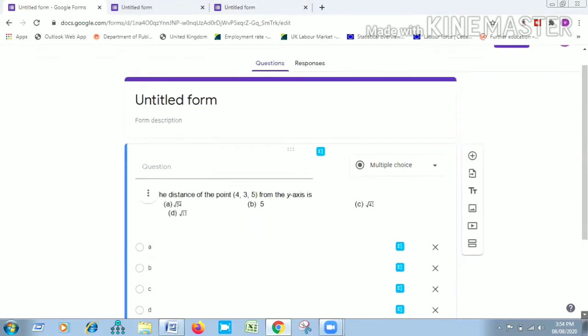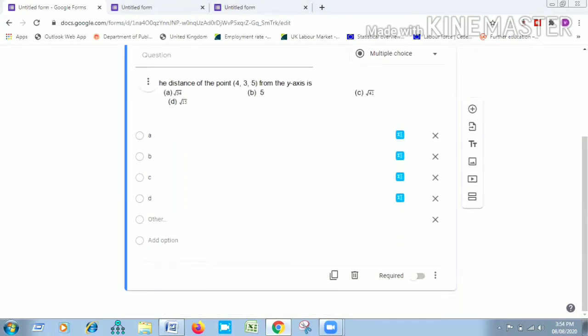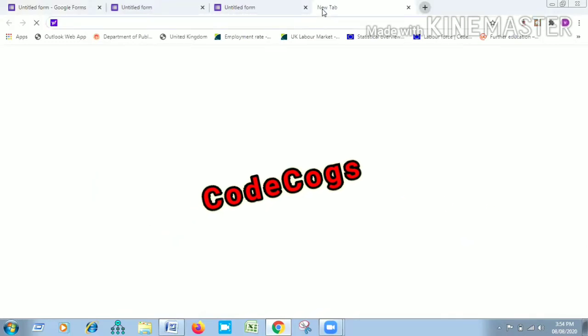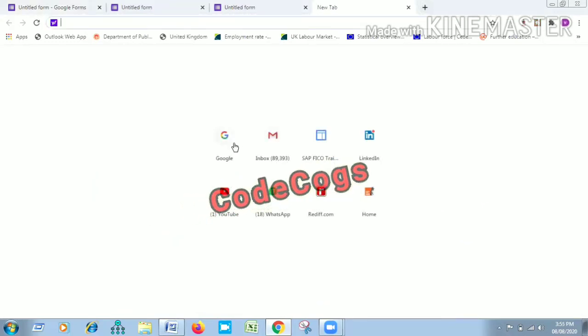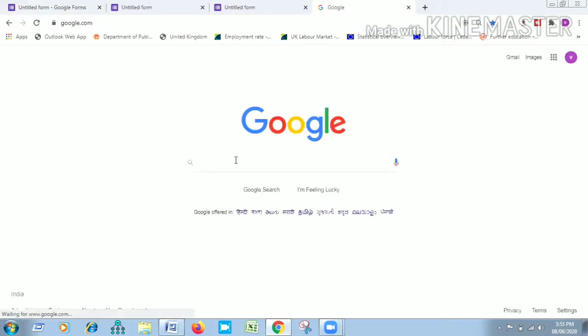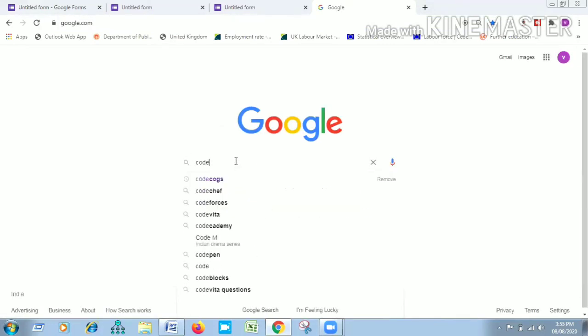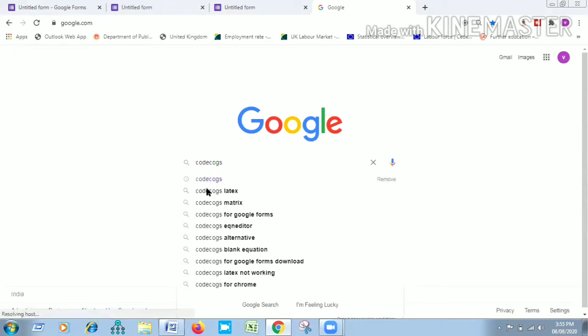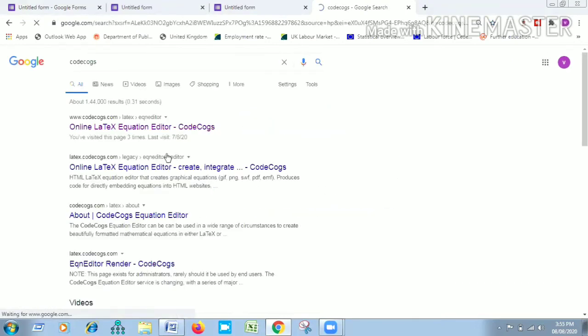Now I would like to go to my next way. The next way by which we can add an equation is CodeCogs. What we will have to do is, I'm going to a new tab. I will click on Google and write CodeCogs. CodeCogs. Then see, this is an online LaTeX equation editor.